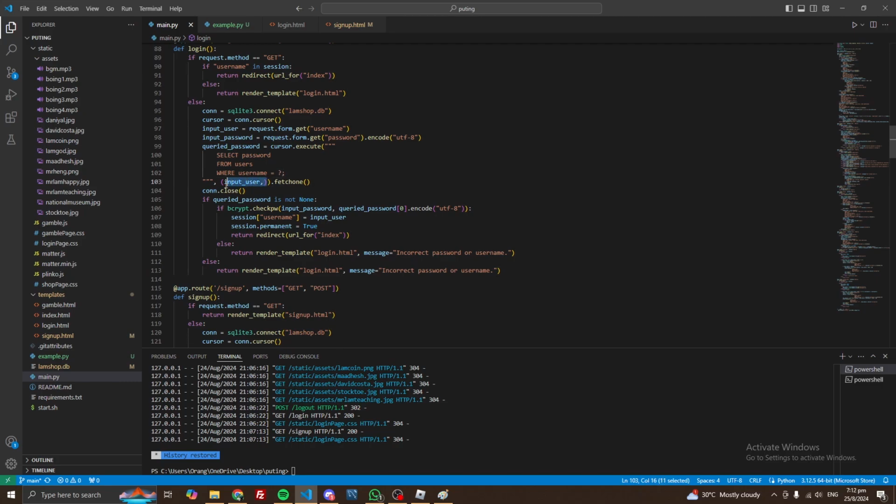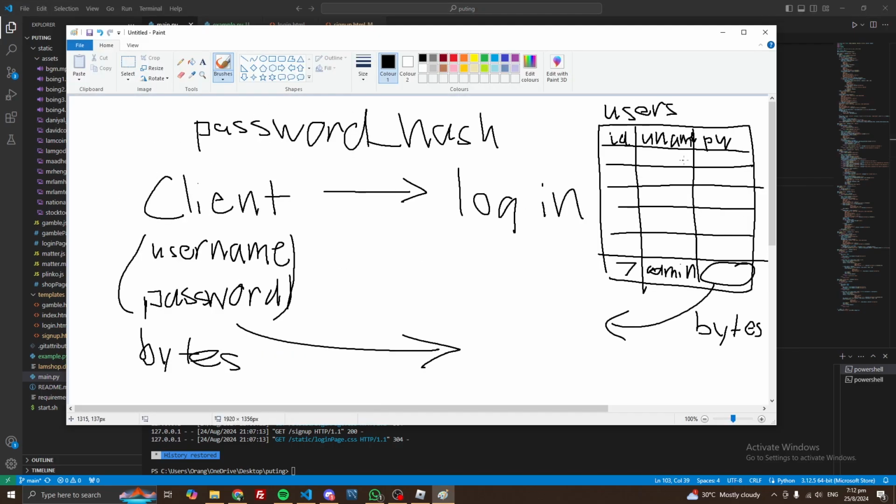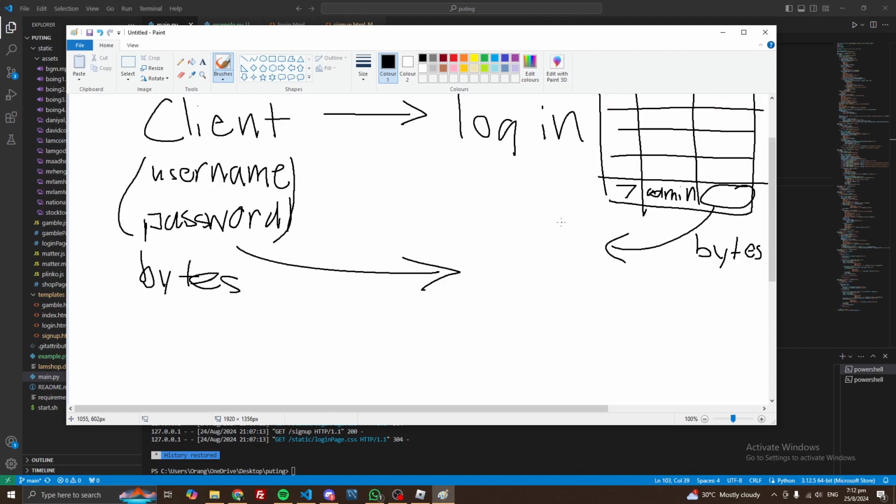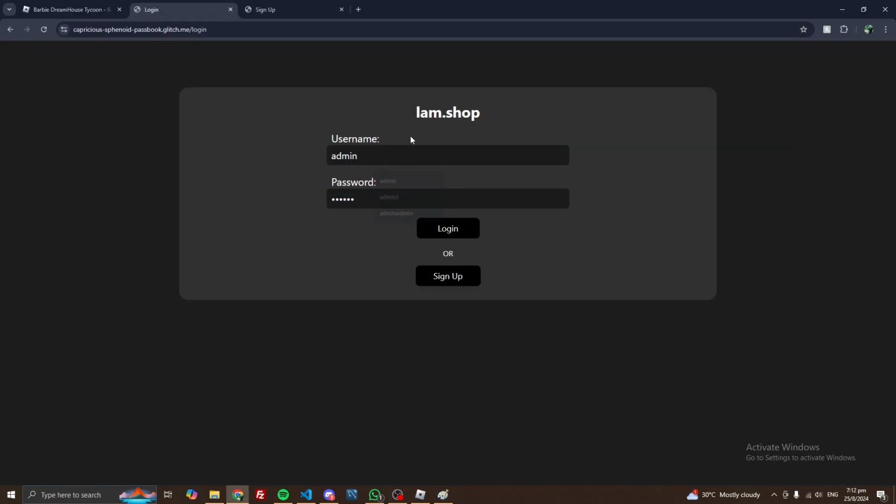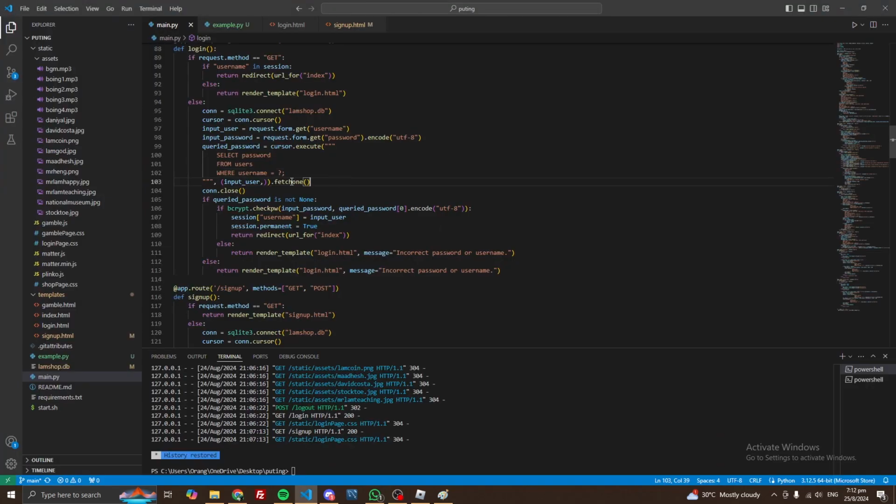So thankfully, Flask has a built-in functionality to prevent SQL injection, and that is to just supply a second argument, which is a tuple of everything I want to put into the placeholders. And after I query, I want to fetch the first row that I get. I'm not going to have two users with the same username, so that's not a problem. So I'm going to fetch the first row, and I'm going to close the connection because I don't need to do anything else in the database.